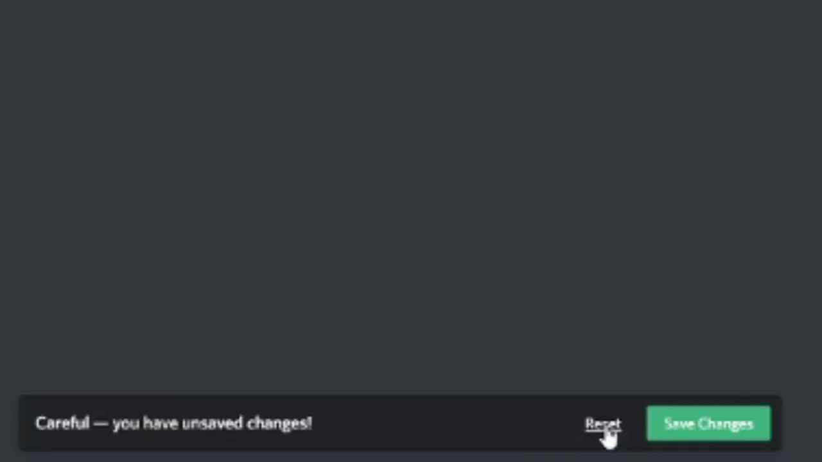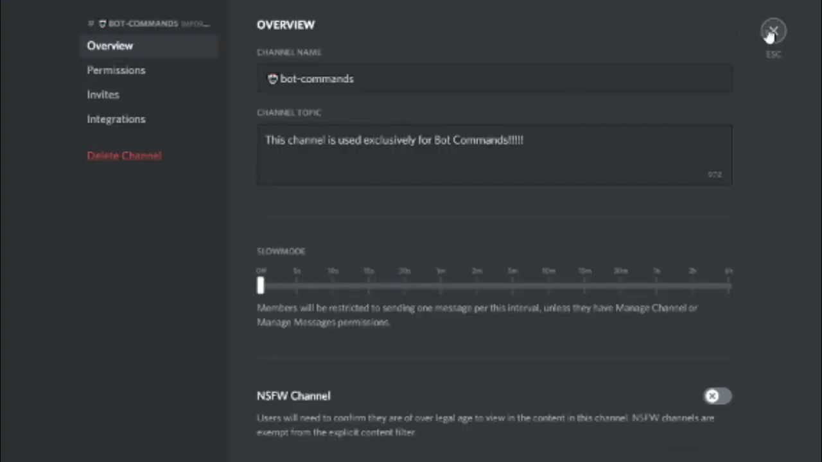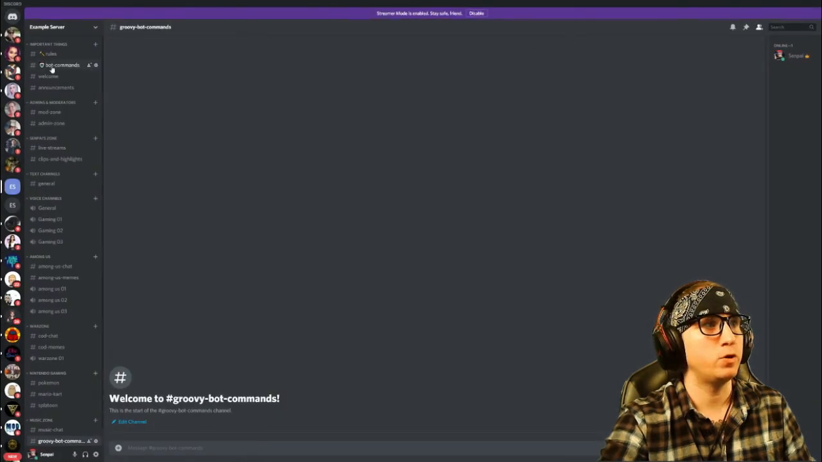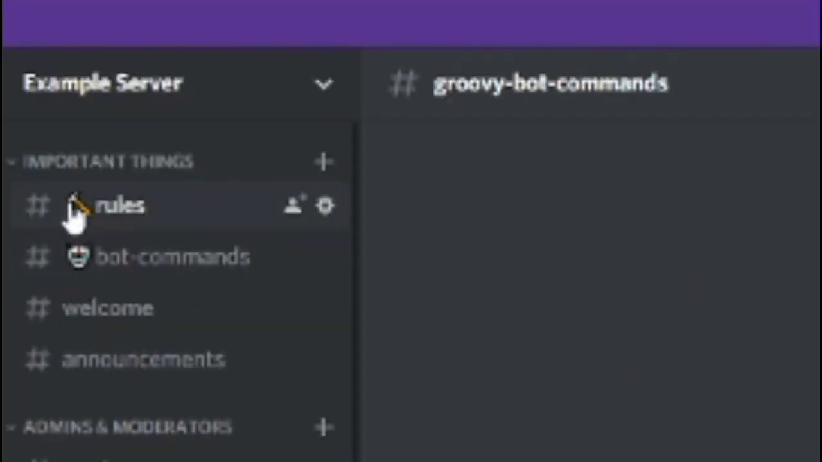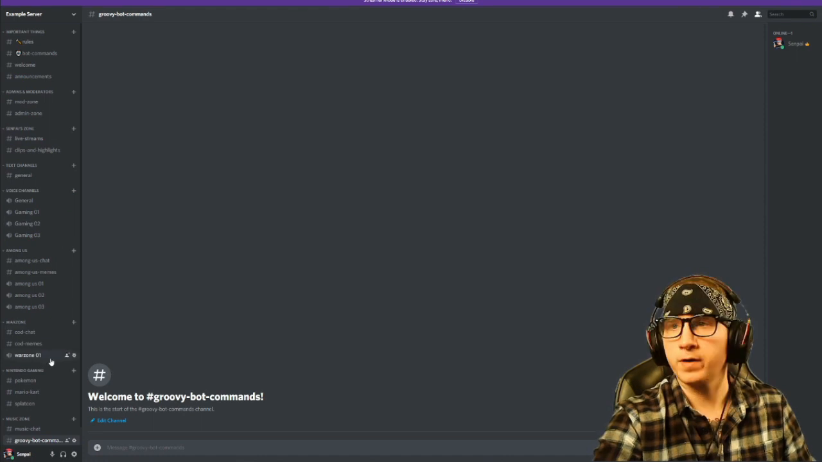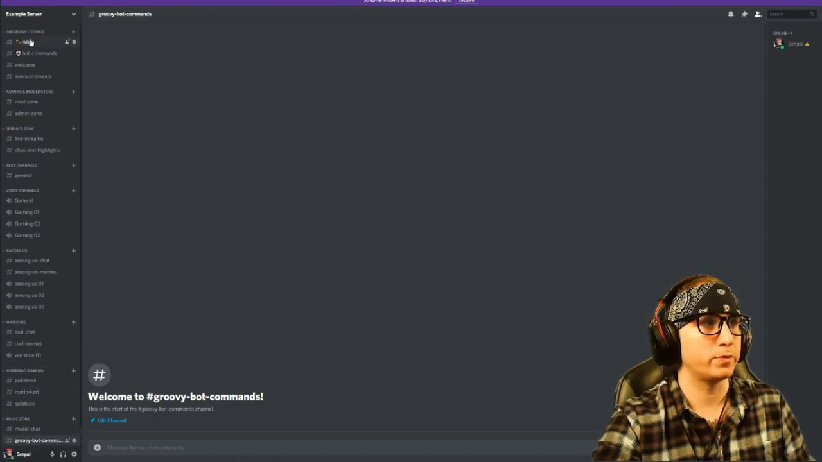So you can either reset back to default or you can hit save changes. We're gonna save changes. After you do that, you can hit the escape right here to back out, and boom, as you can see, we have our little bot here, we got our little band hammer, and we have all of our channels for this little example server.